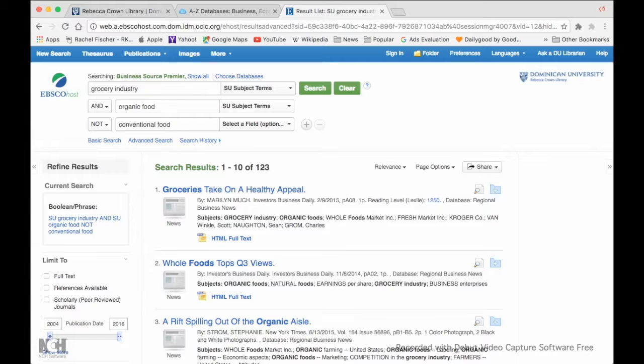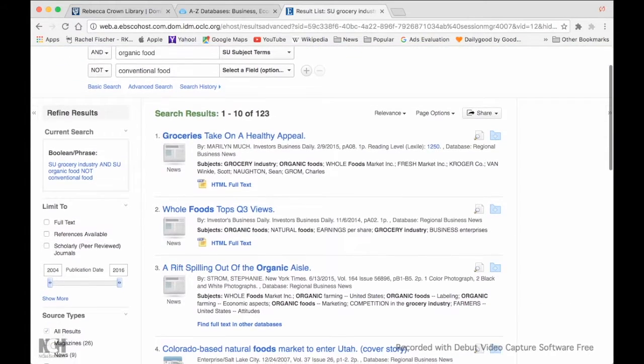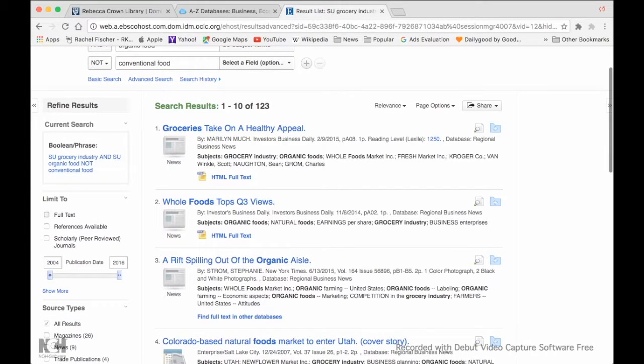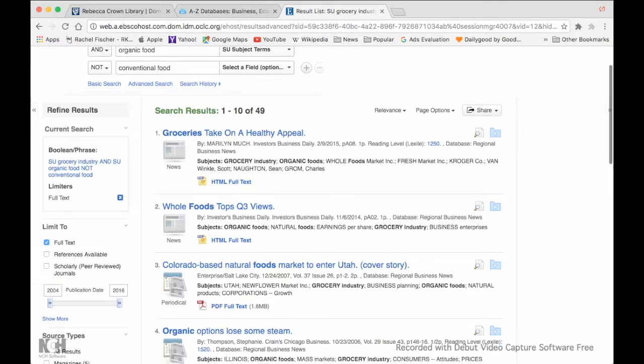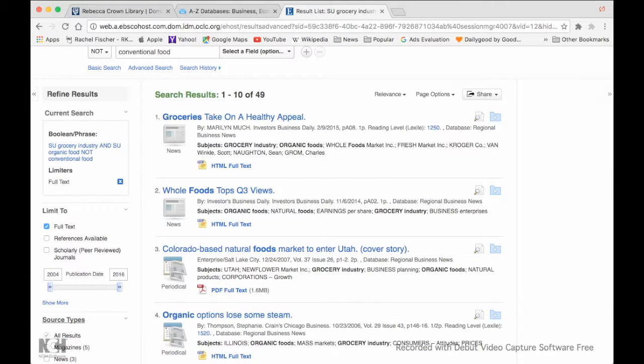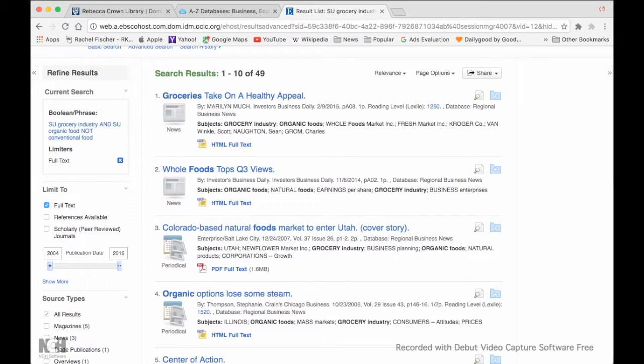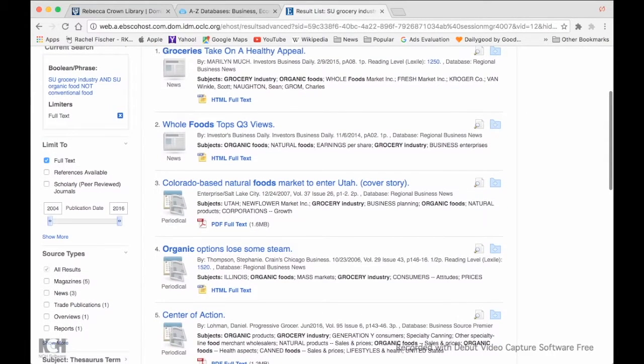You should spend time familiarizing yourself with the ways to refine your search on the left-hand side of the screen. It is best to select full text and limit your date range to the current time period of about 10 years. Limiting the publication type can be helpful when your assignment requires you to search for a specific publication type, such as an academic journal or trade publication.